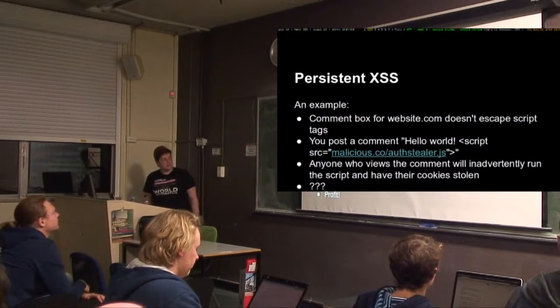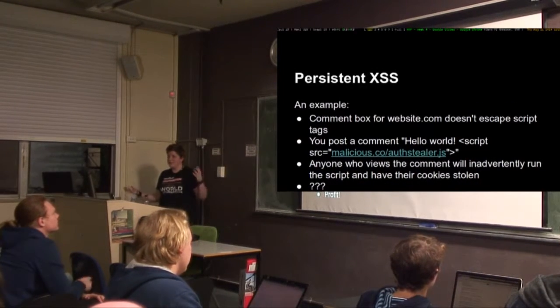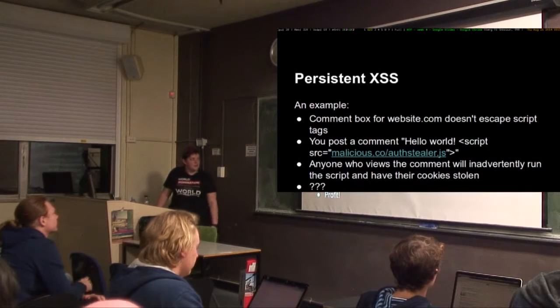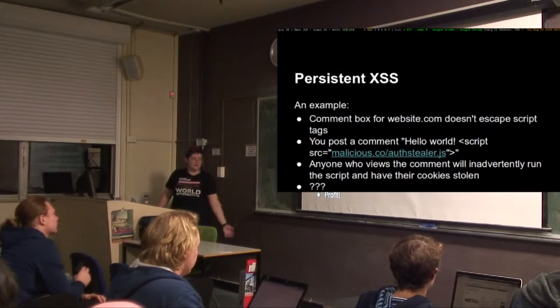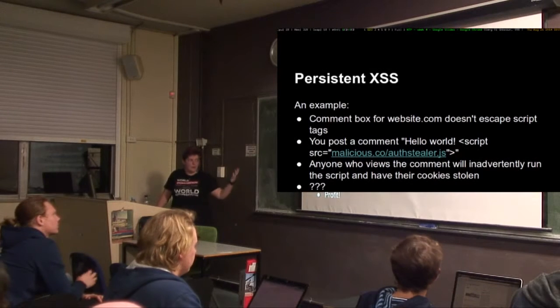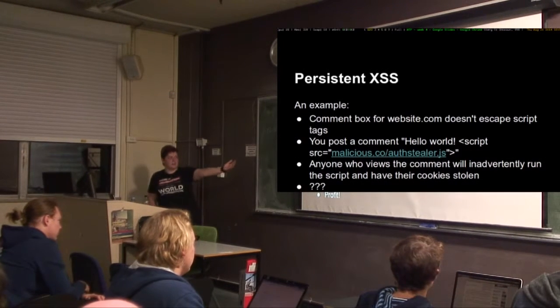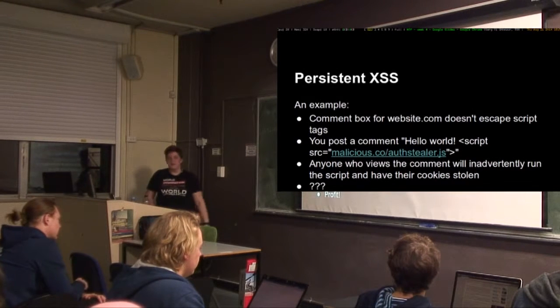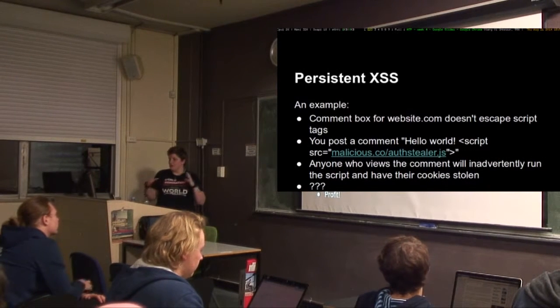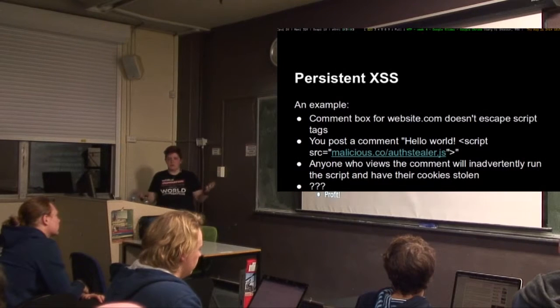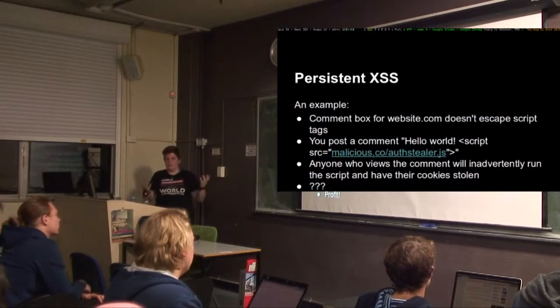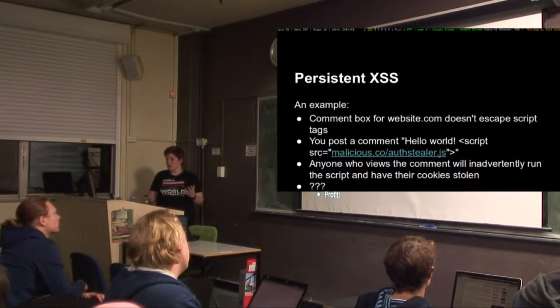So the other type of cross-site scripting is persistent, which is permanent, as opposed to temporary. If you imagine on our website, maybe a blog site, we've got comment boxes that don't escape script tags. So you post a comment that says, hello world, script source auth stealer. If you view this blog post and look at the comment, then it will run the script because it's embedded in the comment, so it'll just run when your browser loads it.